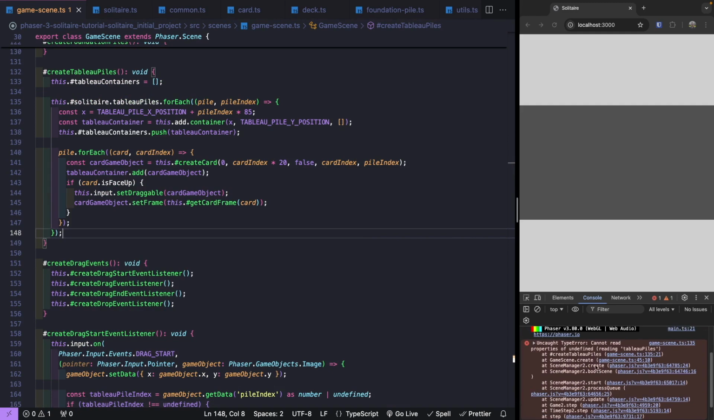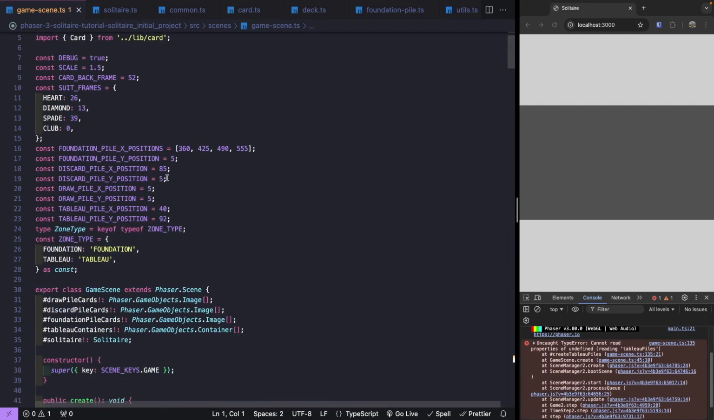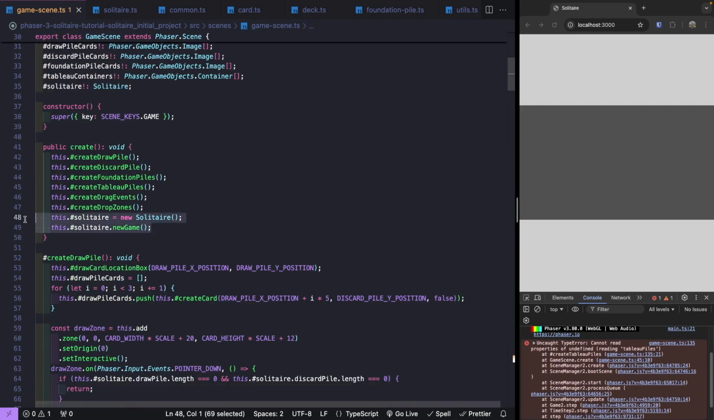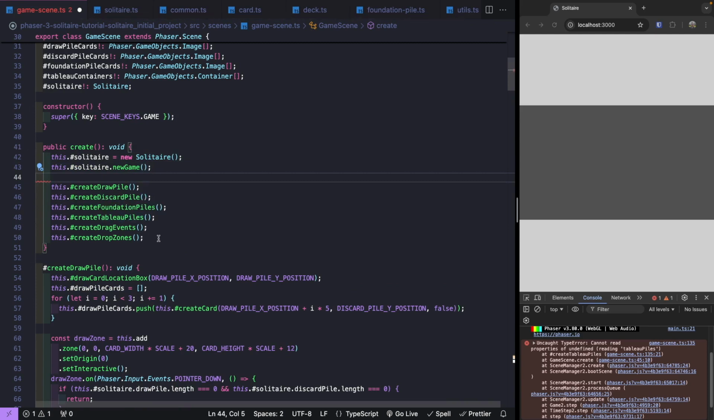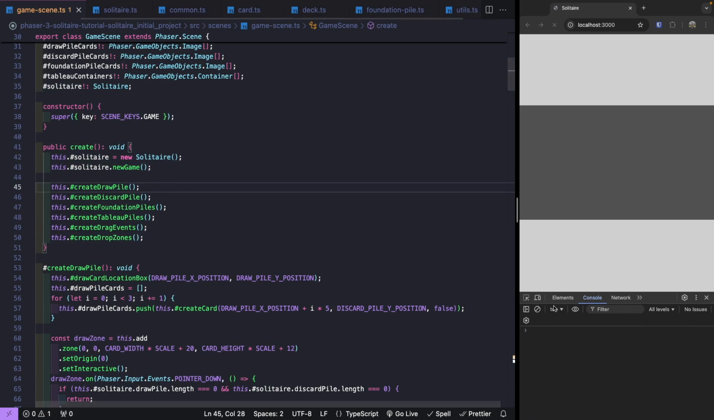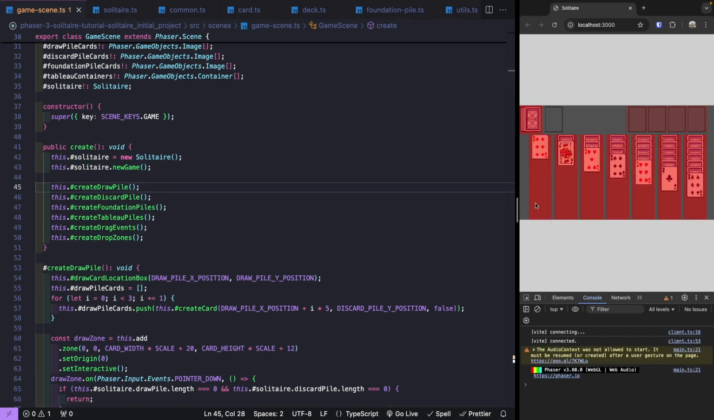Oh, it looks like we have an error. Yeah, so let's go ahead and come up to our create method. What we'll want to do is first, we need to make sure we actually have our Solitaire game instance before we call our methods for creating our game objects. And this is just because now we're referencing the state here. We need to make sure this exists. And so once we save, we should now see our game refreshes.